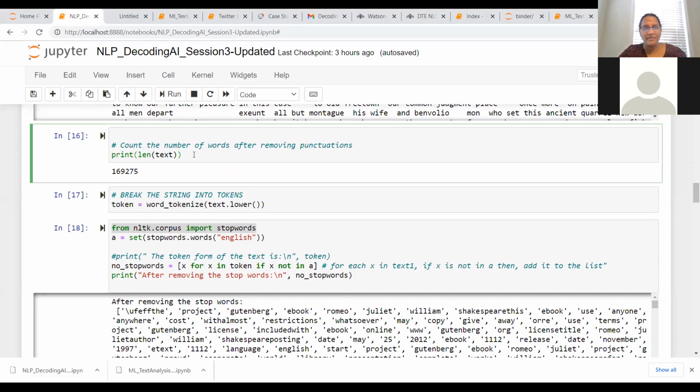I want to know how many words are there in my text after removing punctuation. Basically it's giving me the number of characters, because len gives the length. So I'm getting the number of characters in my text. It's 169, close to 170,000. So this is the total number of characters, not the words, in the text.